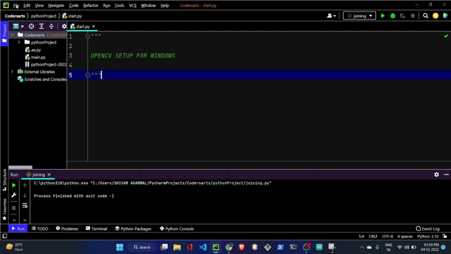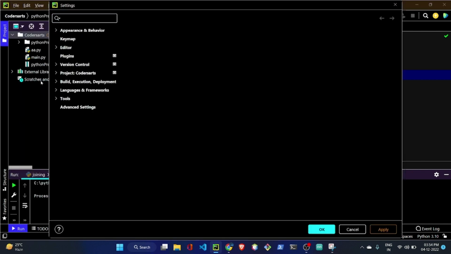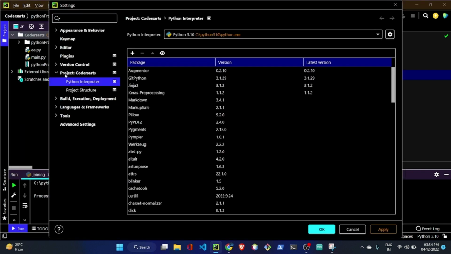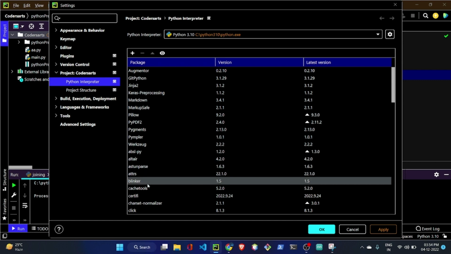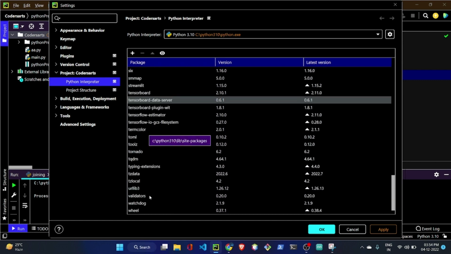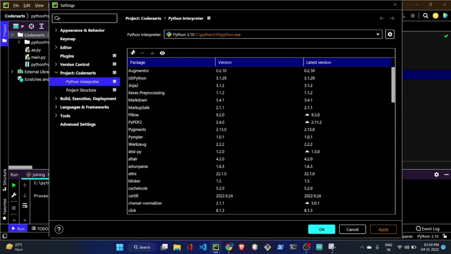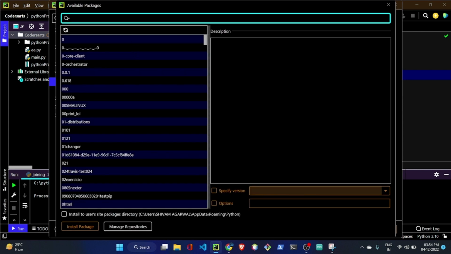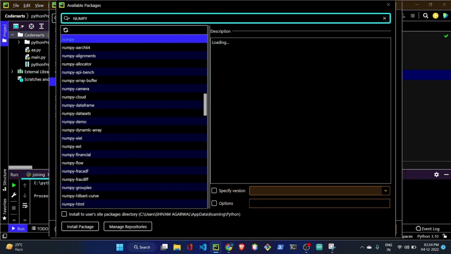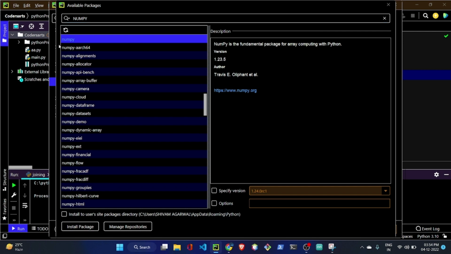So what we do is we go to this file menu, click on settings over here. Here under project, you will see Python interpreter. Go to this Python interpreter and you will see the list of packages that are installed or available on your system. You don't need all of these packages. What you need extra is click on this plus icon and search for the packages. The first package that you need is NumPy. If you write NumPy, you can see over here, it is NumPy. Install this package if it is not already installed.